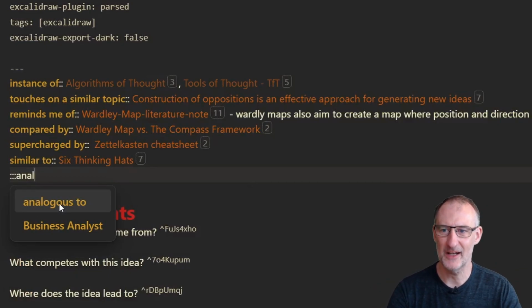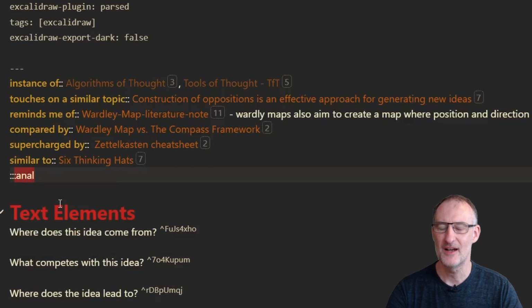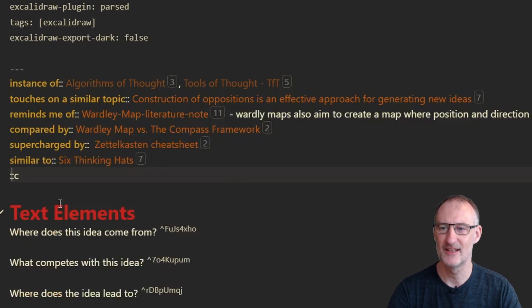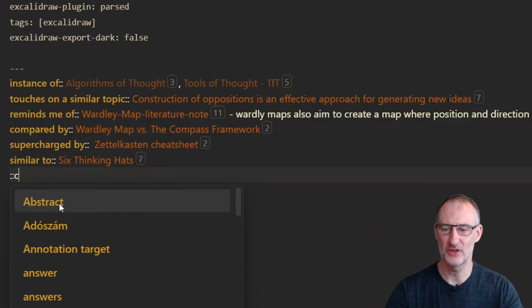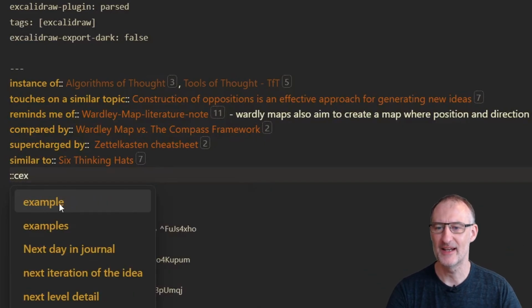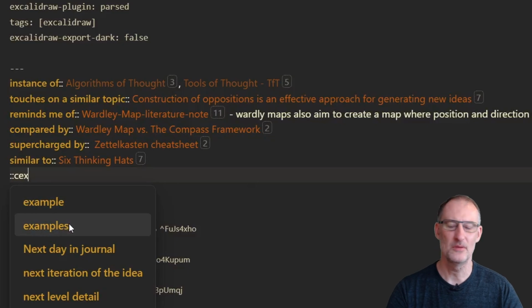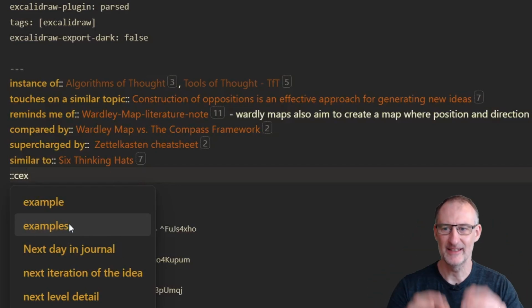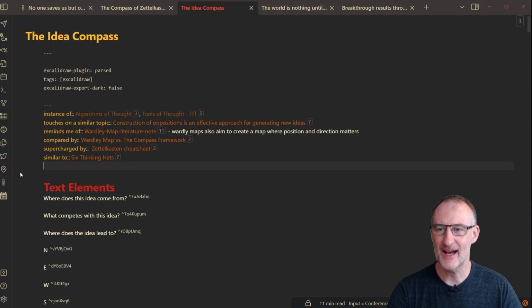If I want a directional item, maybe an idea down south, then I can say I'm looking for the children. So then it's double colon twice and then a C, and that is going to bring up only the children items. So here I have, for example, examples as a next level detail of ideas in the idea compass. But anyway, I added similar to the 6 Thinking Hats.